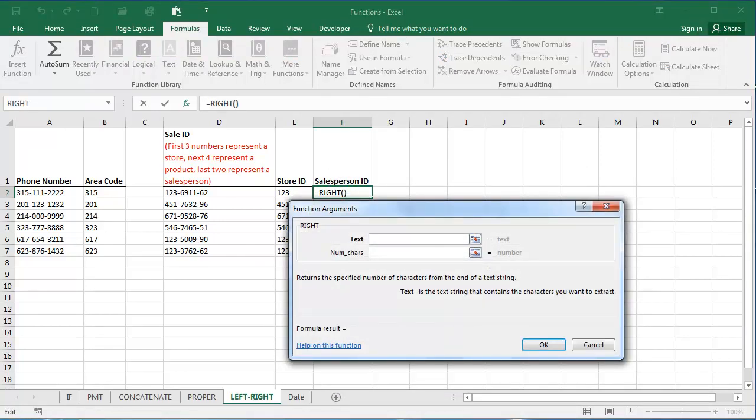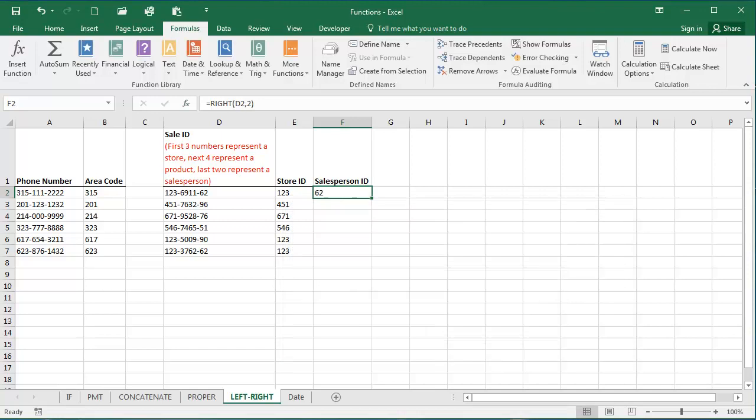Again, I'm referencing the sale ID cell, so I'm going to click cell D2. And for number of characters, it's the last 2 that represent the salesperson. I'm going to enter 2 and press OK. I'm going to click and drag my fill handle to propagate this all the way down my row.